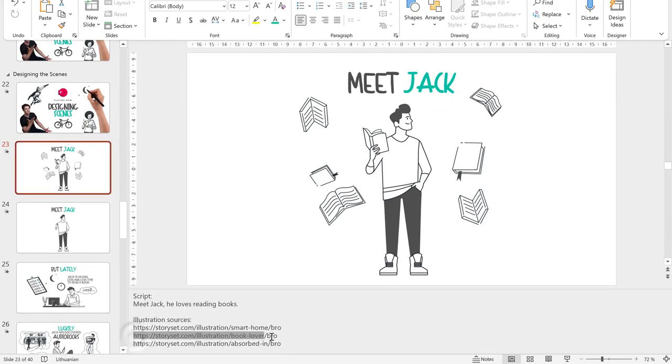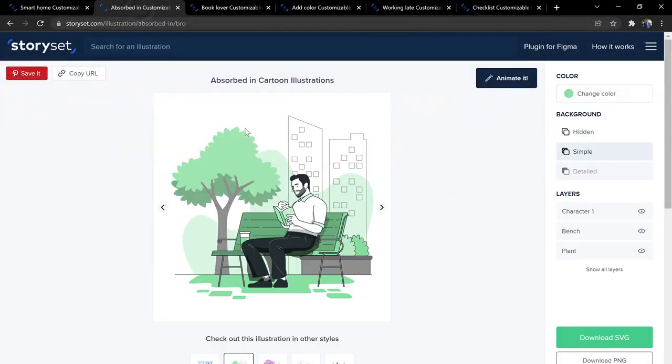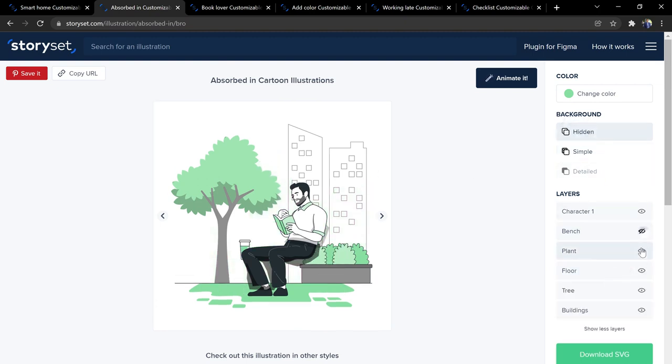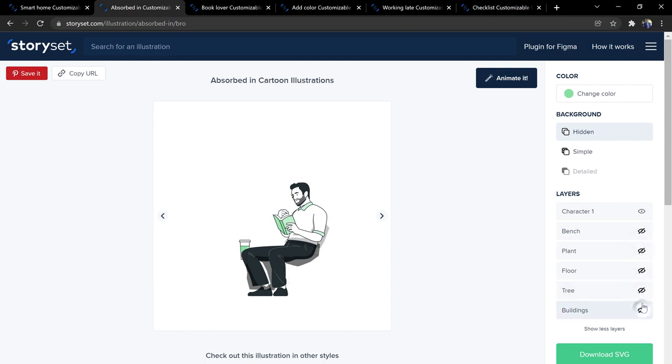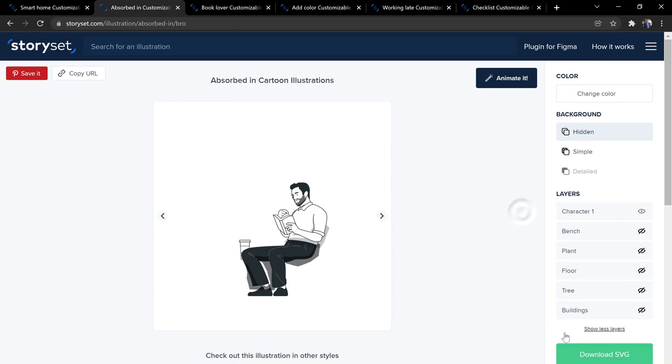So let's use this illustration. Alright, so let's get back to Storyset.com. So here's the illustration we'll be using next. And once again, let's simplify this illustration. Let's make the background hidden. And once again, let's disable all of the layers that we don't need. And let's set the accent color to white. And after that, we can download the SVG.